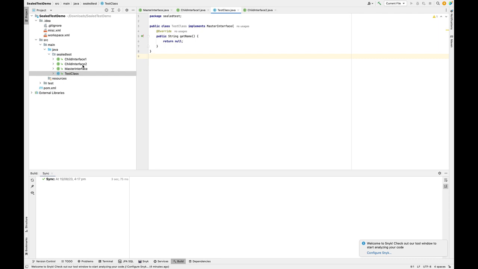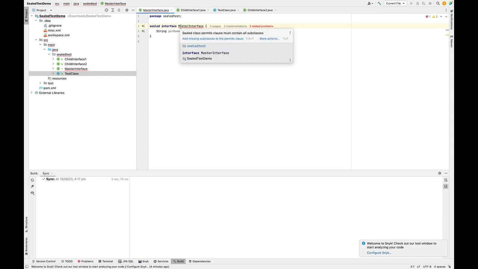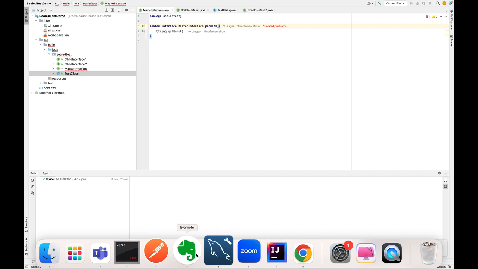But what I want is for this master interface to be extended only by child interface 1. So let me go here and change this. Now you can see the error here, right? Let's put the cursor on this. You can see the error message now: sealed class's permits clause must contain all the subclasses. Here you have to write it, as I told you. In the syntax here you can see, right?